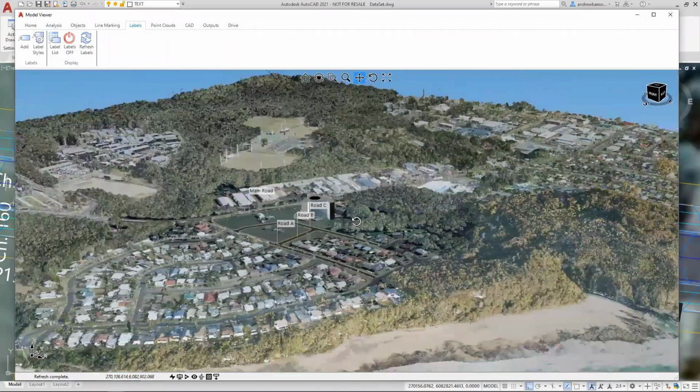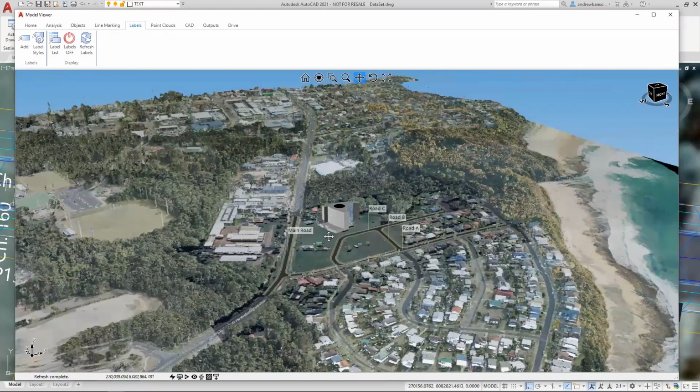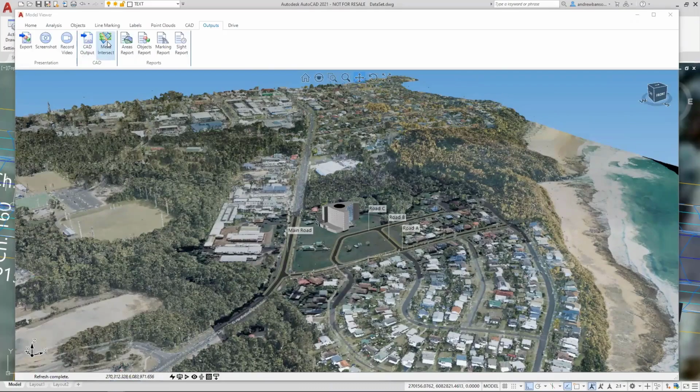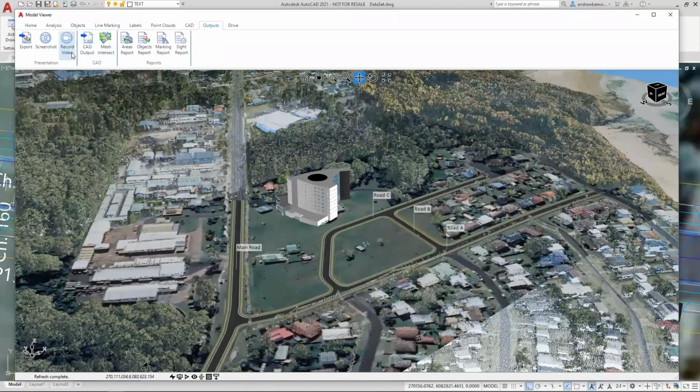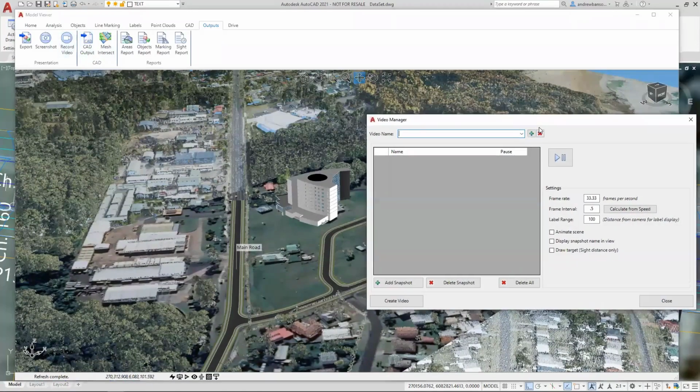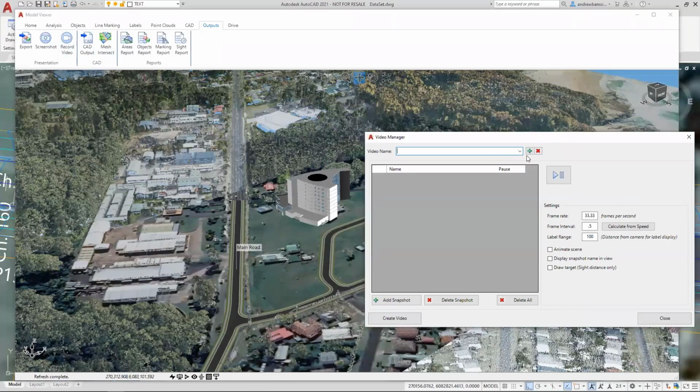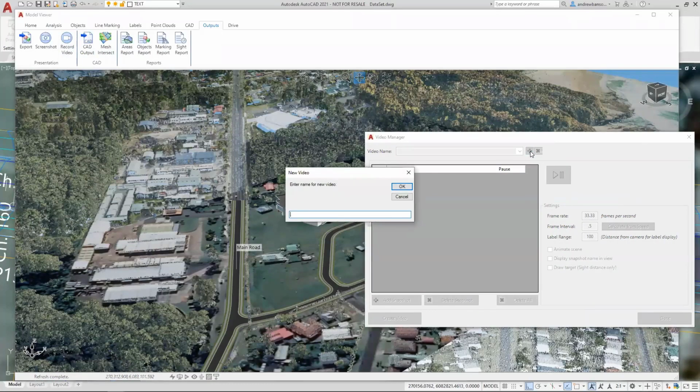So I mentioned the ability to record a video, record a flyover. So let's head over to the Outputs tab, and I might show a couple of commands in here. Let's grab a drink. So to record a video flyover, we click on Record Video, and we create a new video by clicking on this button with the green plus. I'm just going to call this one Flyover.